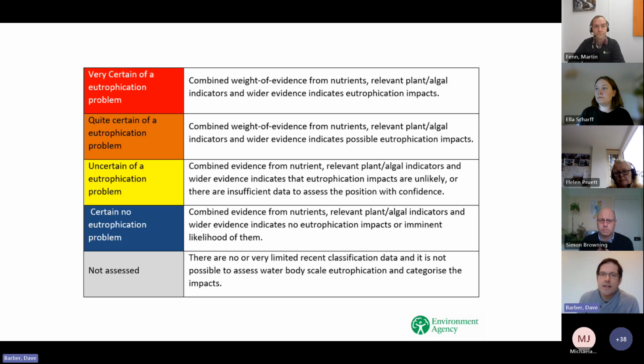And I should say weight of evidence tools have been developed for rivers, lakes, and transitional and coastal waters, but what we use and what we'll be talking about today in ANGA is the river tool.